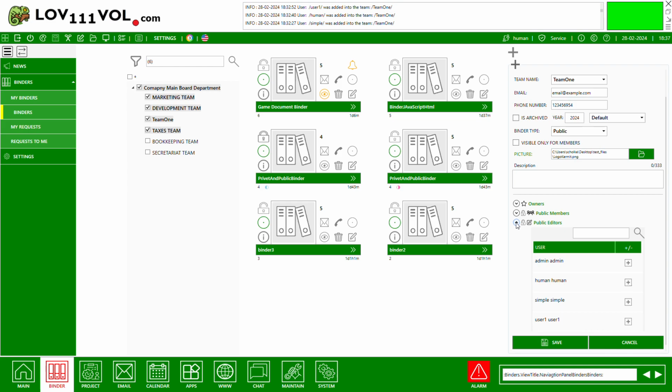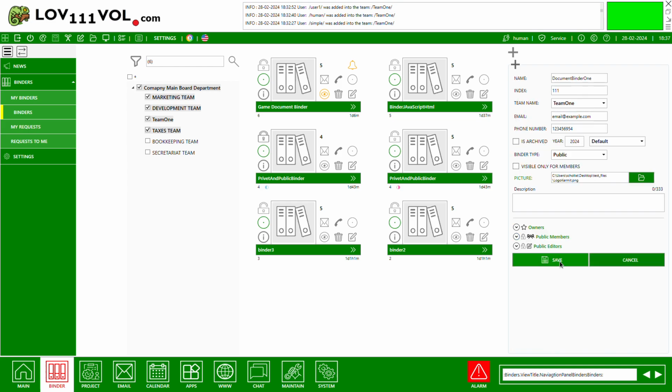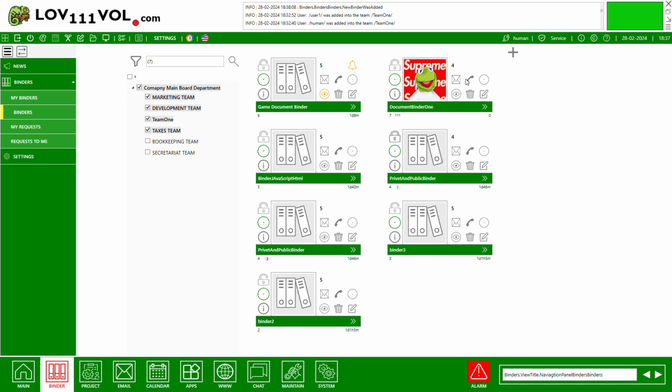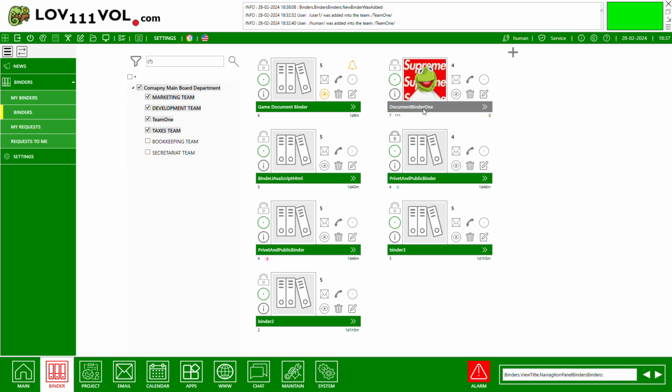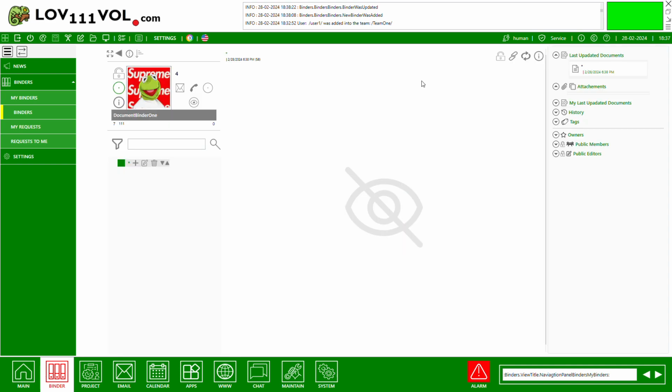And that's all. Also, you have to save the settings now, and you will see the new document binder here. Maybe we change the color yet. Also, we take the gray color, and you see our new document binder looks like this. We can go inside, and there is nothing.